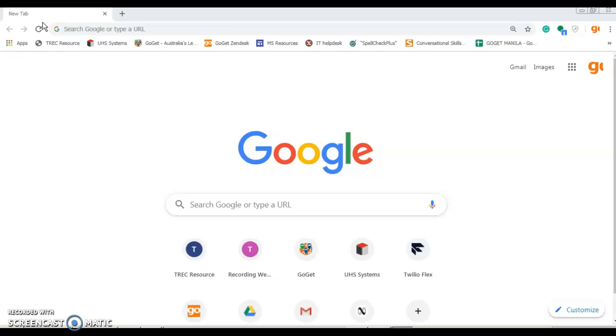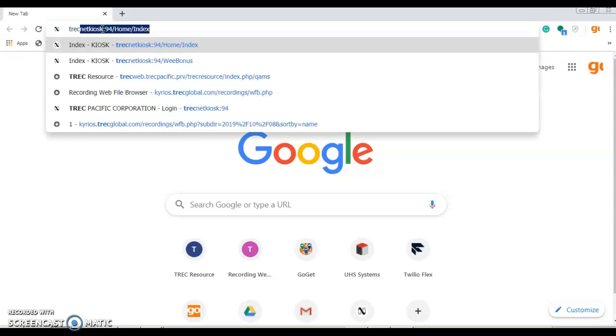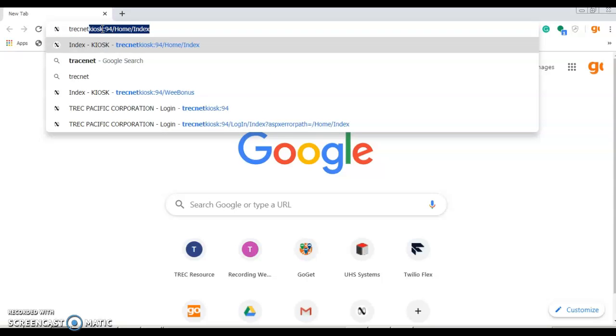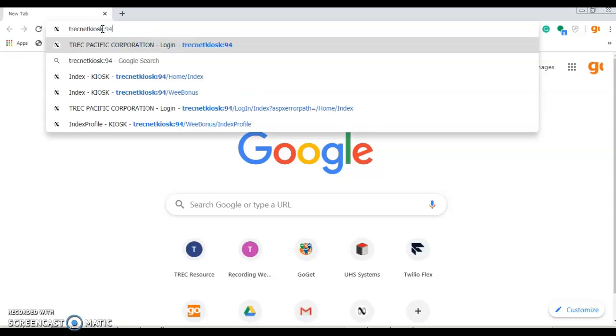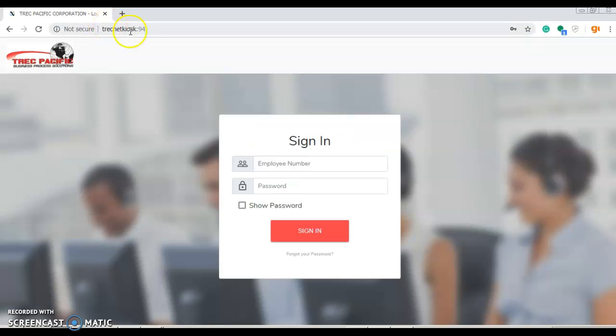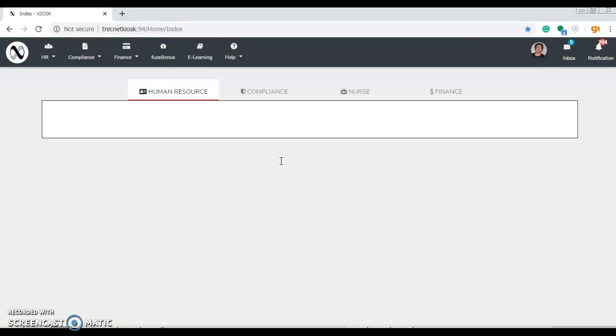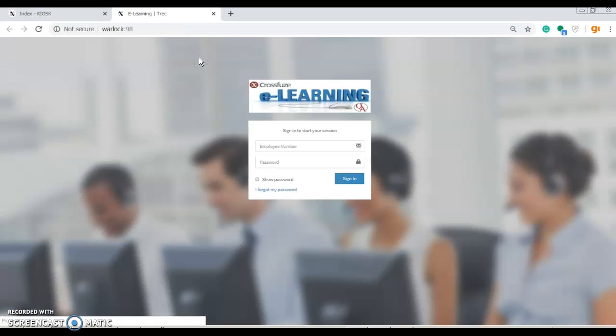Another way to access e-learning is via Trek Kiosk. The website for Trek Kiosk would be treknet kiosk, and you will be directed to the login screen. Just log in with your Chroniker username and password, and the e-learning link is up here. Just click on that and it will direct you to the e-learning login screen.